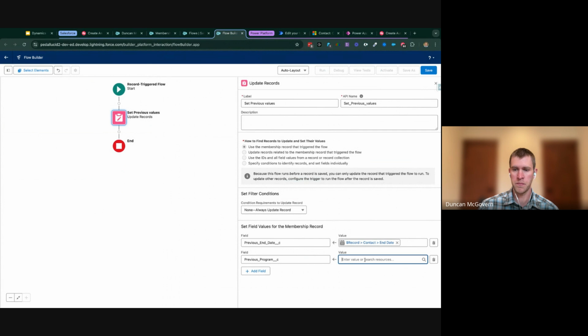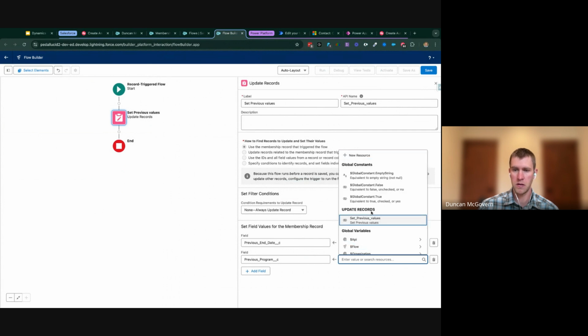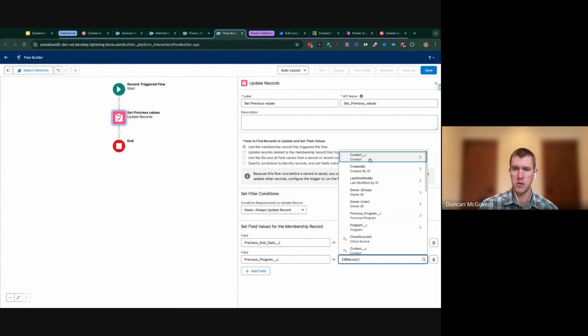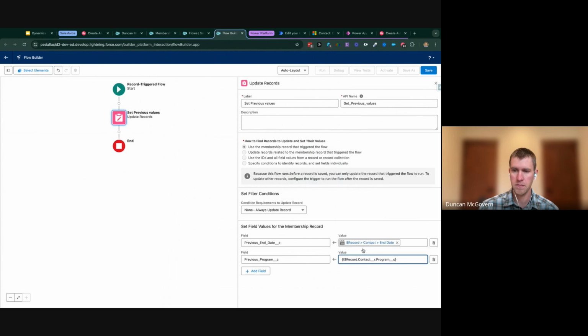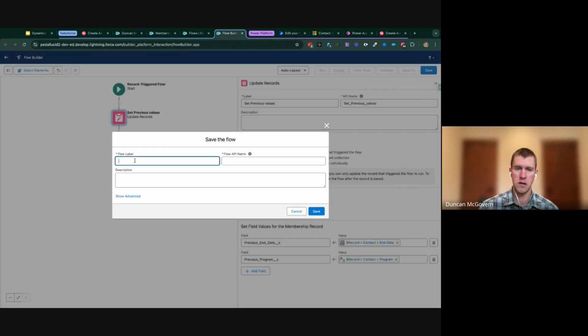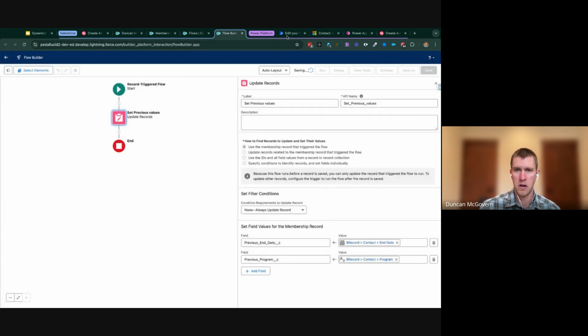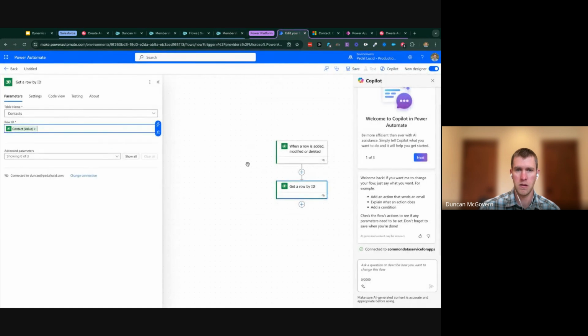For previous program, same thing. Go here, look at the membership, contact, and program. And this is it. I've set the previous end date. I've set the previous program. I can go ahead and save it, and I'll say membership, set previous values. Boom.